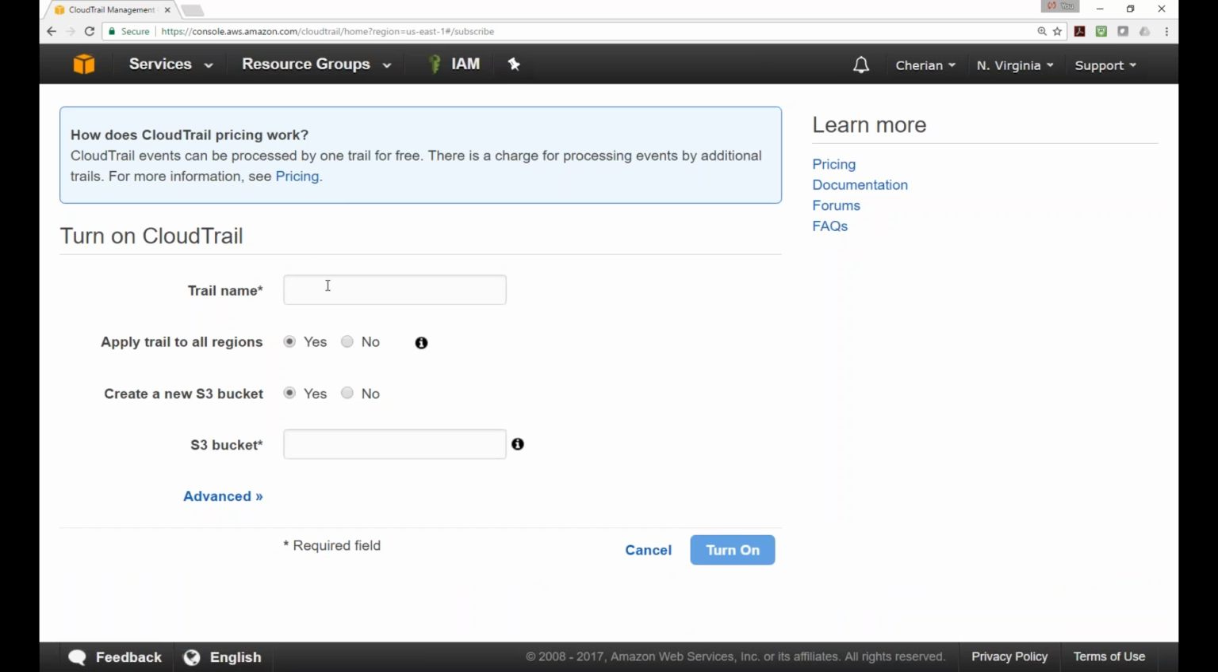So you need to configure CloudTrail. You can turn it on and turn it off. It is just like a recording session. So I'm going to call it class 10 trail.